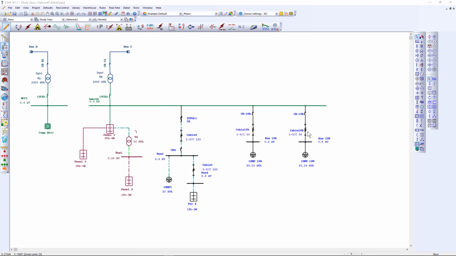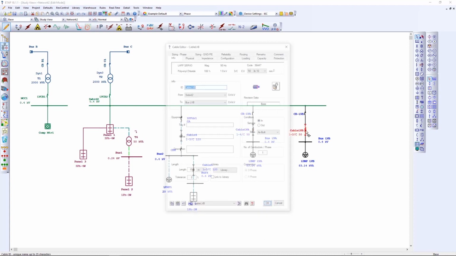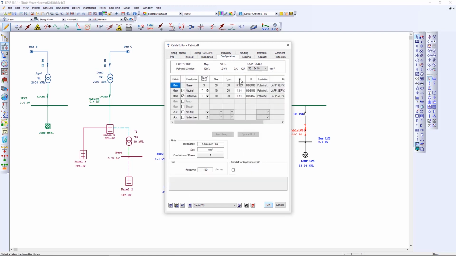If we move on to the cable next to it, you can see this cable contains 3 times 50 square mil core and 3 times 10 square mil core within one single cable. This can be set up in the ETAP cable library where you can have different conductor sizes within the same cable. Again, you can customize your cable conductors as neutral or PE.